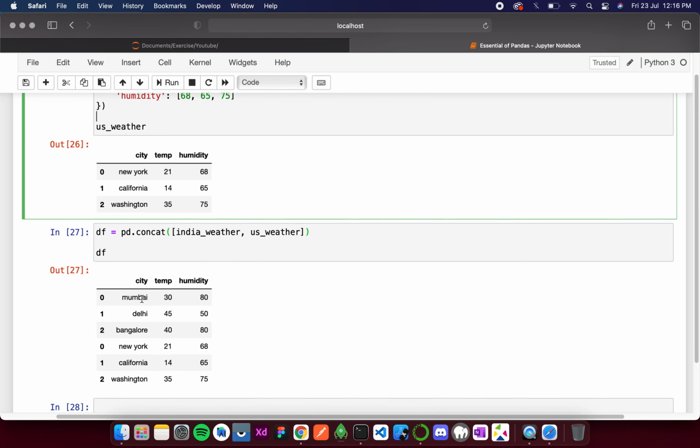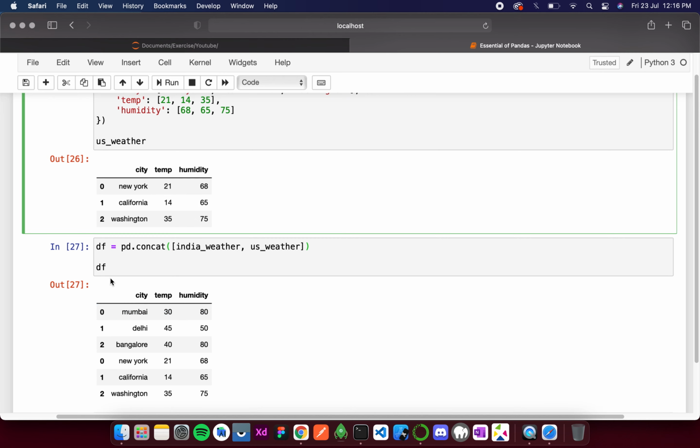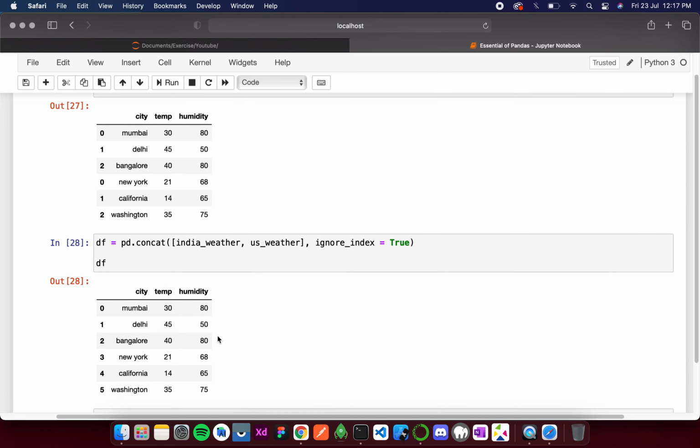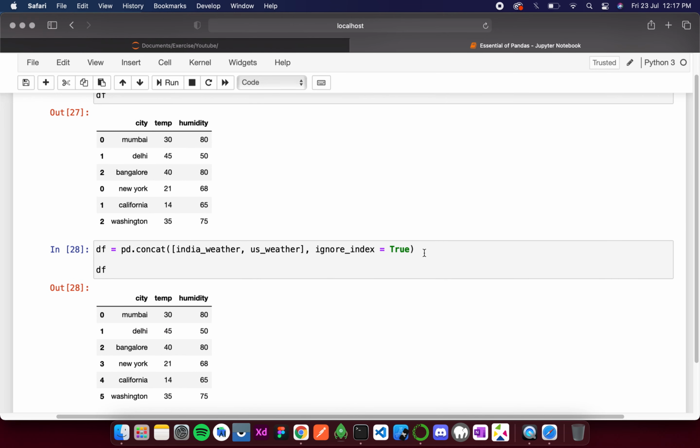Now you can see it has been copied, but the index is a little bit weird. It is 0 1 2, and then it should be 3, but it again goes to 0, because up to this 2 is our India weather, and after this is US weather. If you want continuous indexing, we simply write ignore_index equal to True. Now you can see we have the index in continuous format.